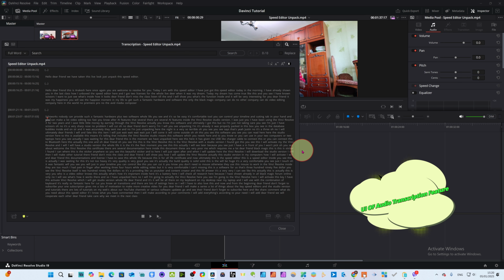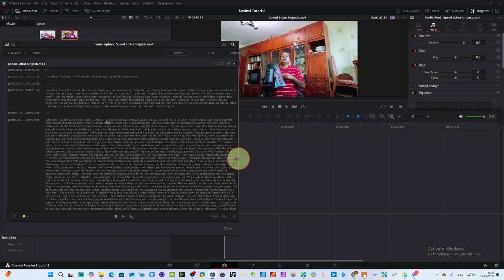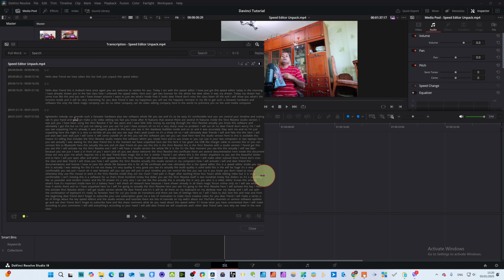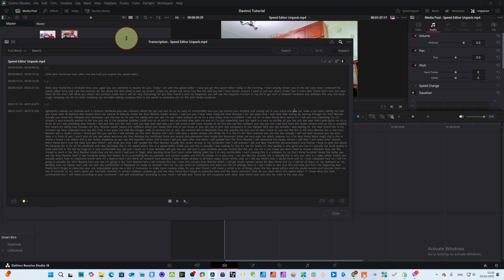You can maximize, minimize and adjust the window. You just click here with the cursor and you can make it smaller or bigger on the timeline like this. And here you see the language I have spoken.